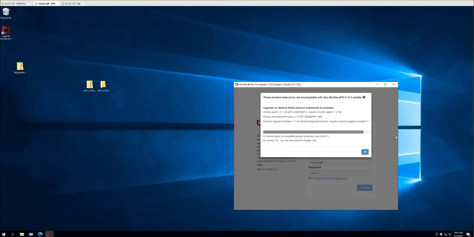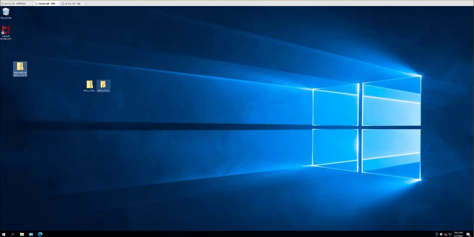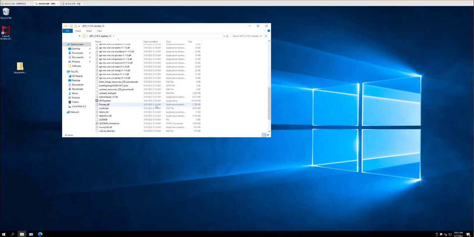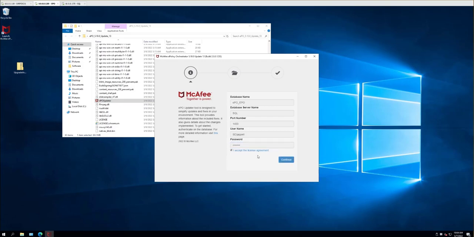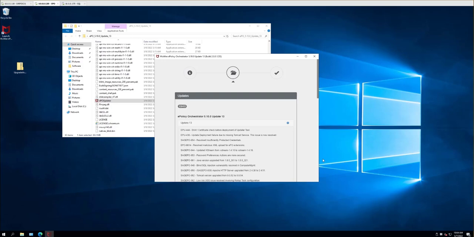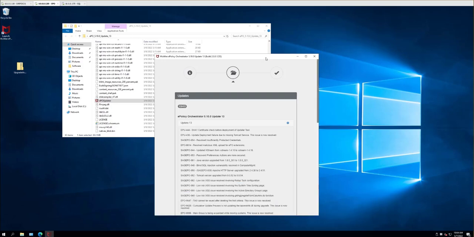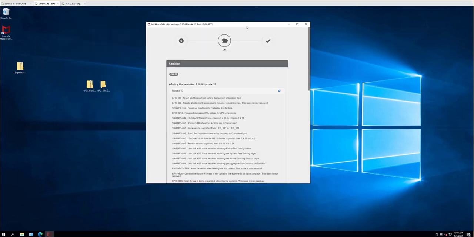I'm going to close ePO, and we're going to run this again. McAfee, please put a refresh button there. There's no need to have to keep doing this. We'll execute it again, put my password back in. The license agreement is selected. Click continue, and it said, hey, thank you. You gave me everything that I wanted. Perfect. We're ready to finish up here.